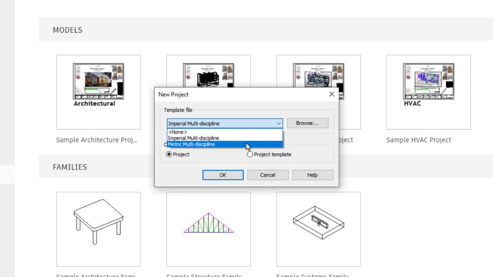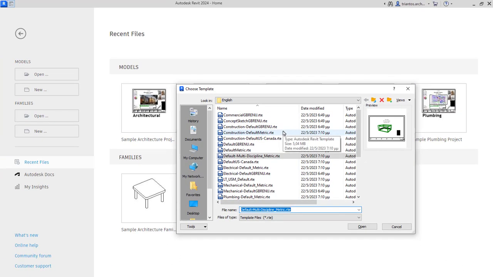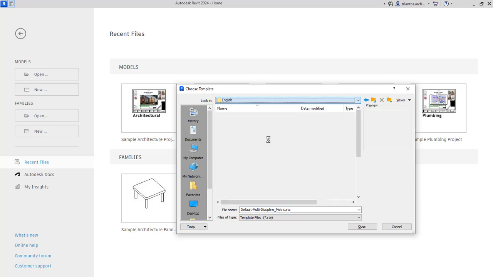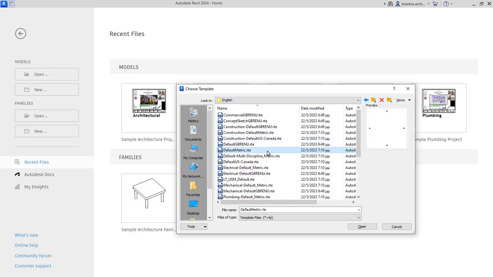If the template you are looking for does not appear in the drop-down menu, you can click on the Browse button. Once I click on it, the Choose Template window opens. So we can select one of the existing templates or find a template we have created and saved on our computer. As you can see, there are several different templates, such as construction, mechanical, and structural templates. Depending on the Revit version you have, those templates may differ. In this example, I will go to the English folder and I will select the default metric template.